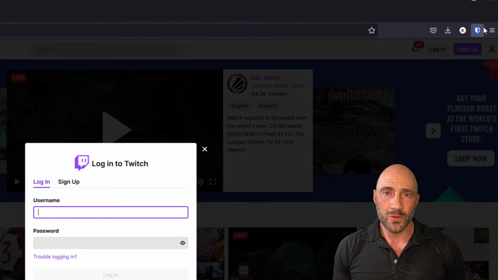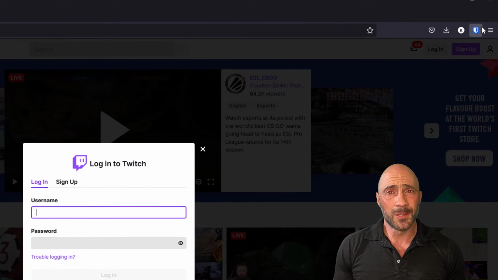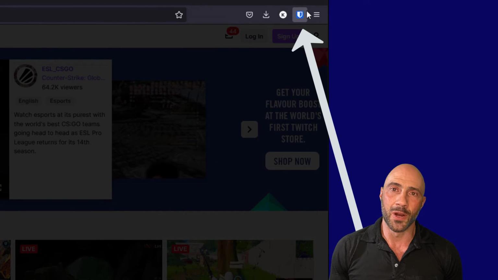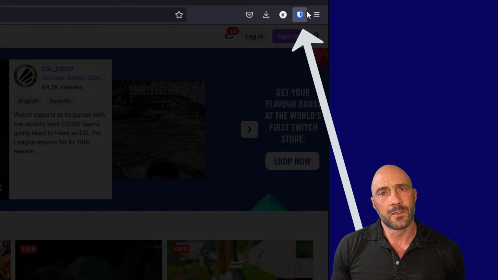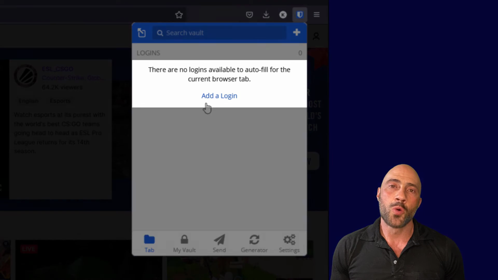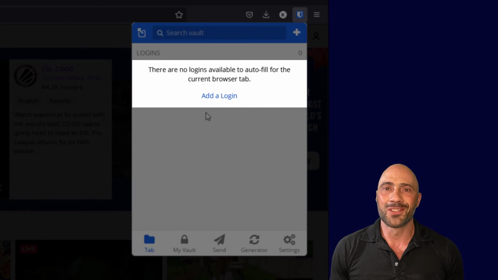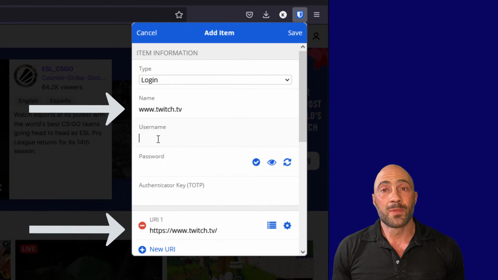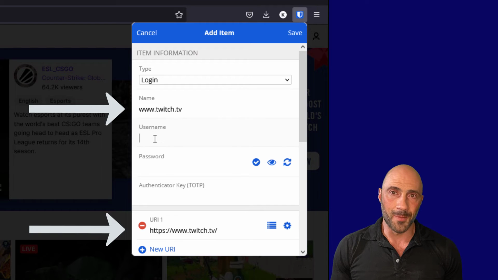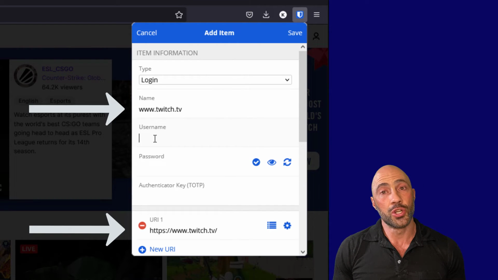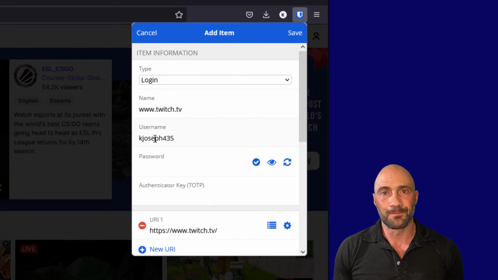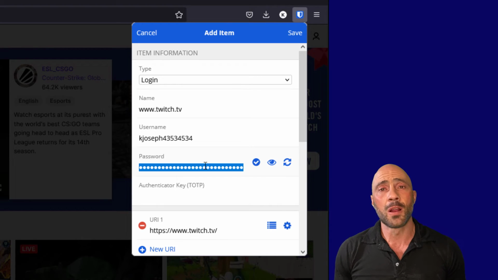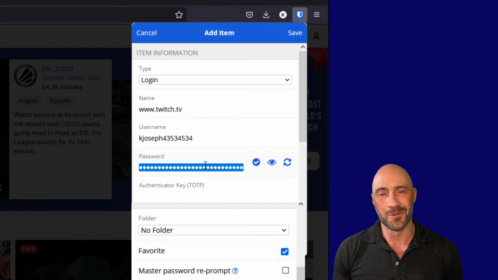The Bitwarden browser extension appears as a blue shield icon at the top of the browser window. It may be on the right or the left, depending on which browser you use. You'll notice that it says there are no logins available. No problem. I'll select Add a Login. The next screen has already listed the Twitch website address, so I don't need to enter anything there. In the other fields, I'll list my Twitch username and my Twitch password. Since this is a site I use a lot, I'll also check the favorites box underneath.